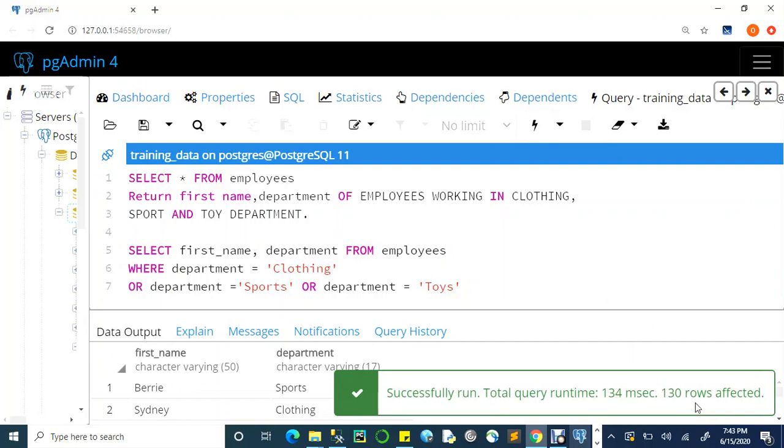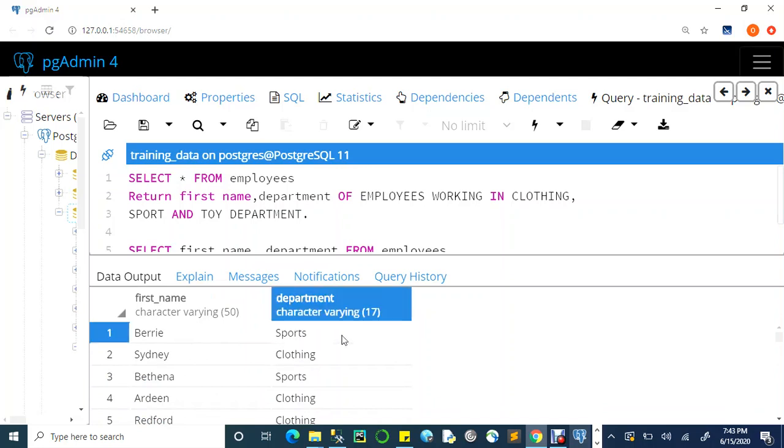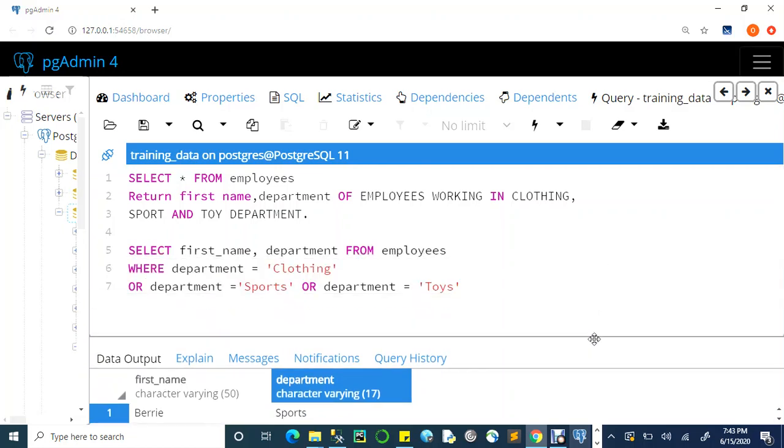Okay, so let's run and see what we have. We have 130 records. So 130 employees work in clothing, sports, and toys. Don't forget we have 1000 employees in this table, but we only want to see those working in clothing, sports, and toys. And that's what we have. If you want to validate this, all you're going to see will be the specified departments. We have clothing, sports, toys. And what we can do is order this by department.